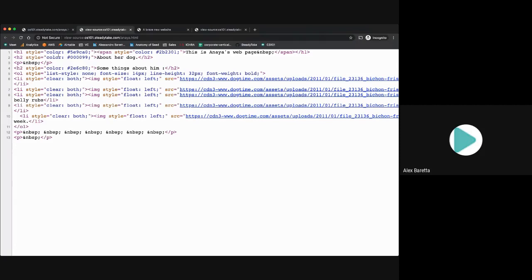You know how I know? Why? Because this is very verbose code. You are adding a color to the H1 tag, but then you are immediately replacing the color inside the span tag. Okay, and then you're adding another color here. And then you're adding another color here. We used an online HTML generator.